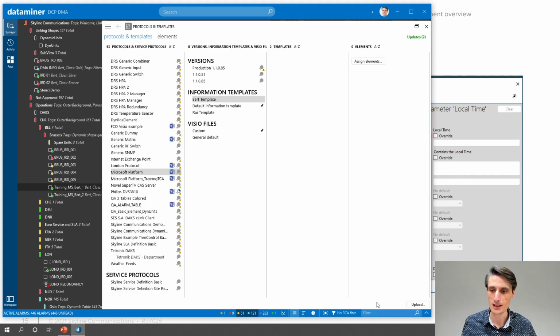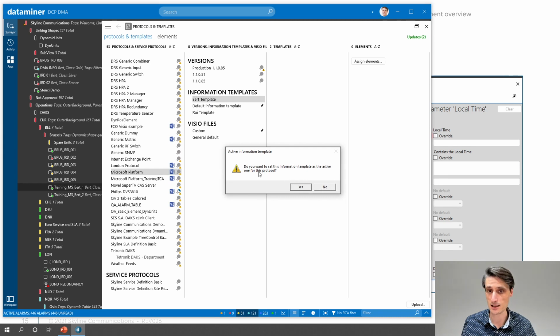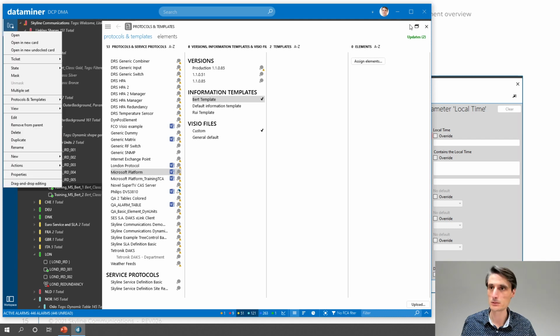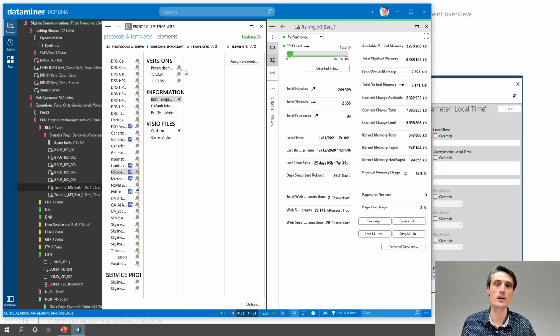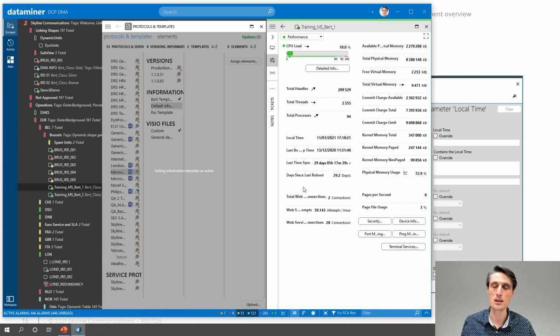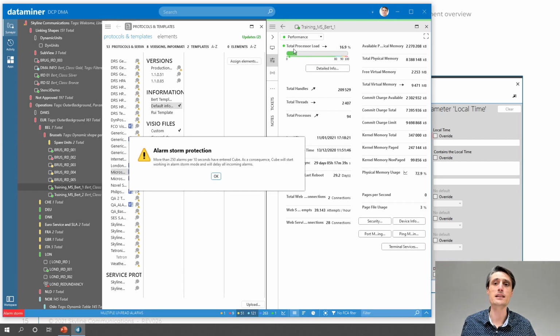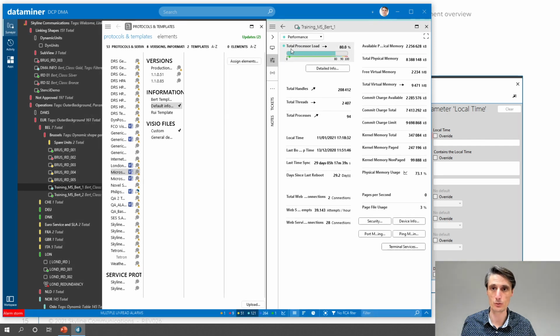Actually, I can already show you if I OK that, and if I right click and I set this one as the active one, it says, do you want to, are you sure? Yes, I'm sure. So it switches there. Let me open. It's still open and it already changed. So if I go back to the default, set this one as active. Yes, I want to change it. You can see that it changes automatically here back to the total processor loads. And apparently I'm generating some alarms here. Okay. And my alarm storm protection is gone again.